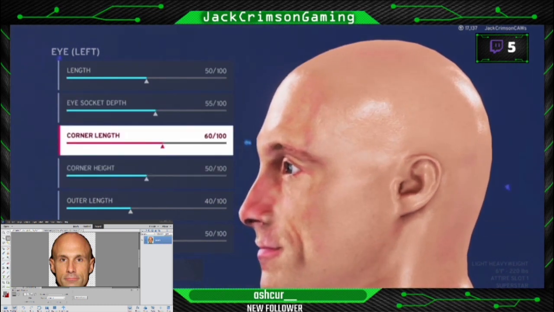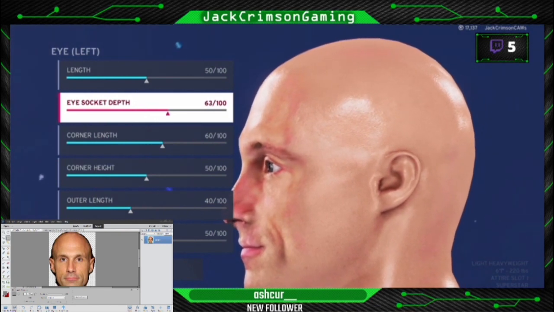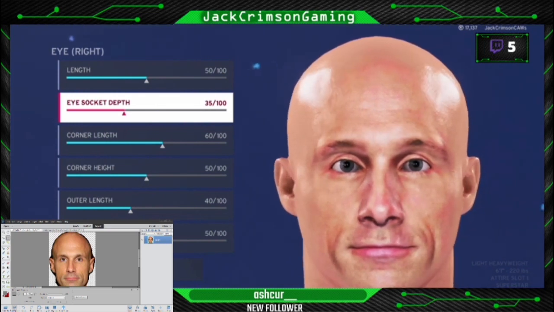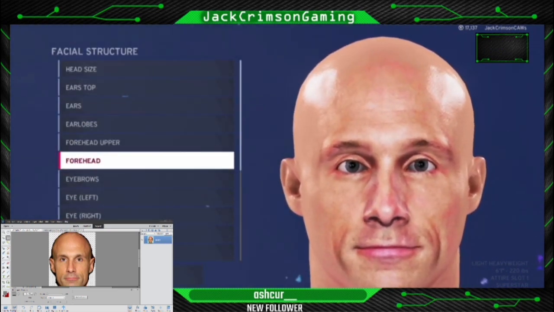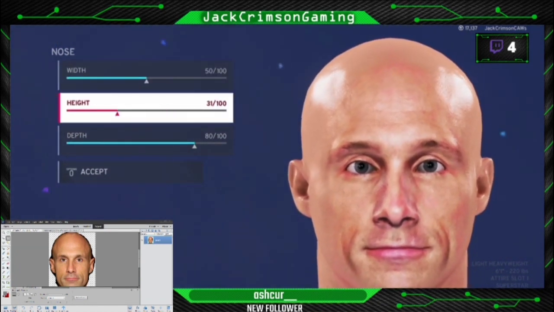Eyes, we're going to use the eye socket depth to counter the lack of being able to change eyebrow depth, because the sunken in eyes and nose bridge will help make it so the eyebrows are more prominent. So that's what we're doing there. Nose, we're going to move the nose bridge down a little bit.